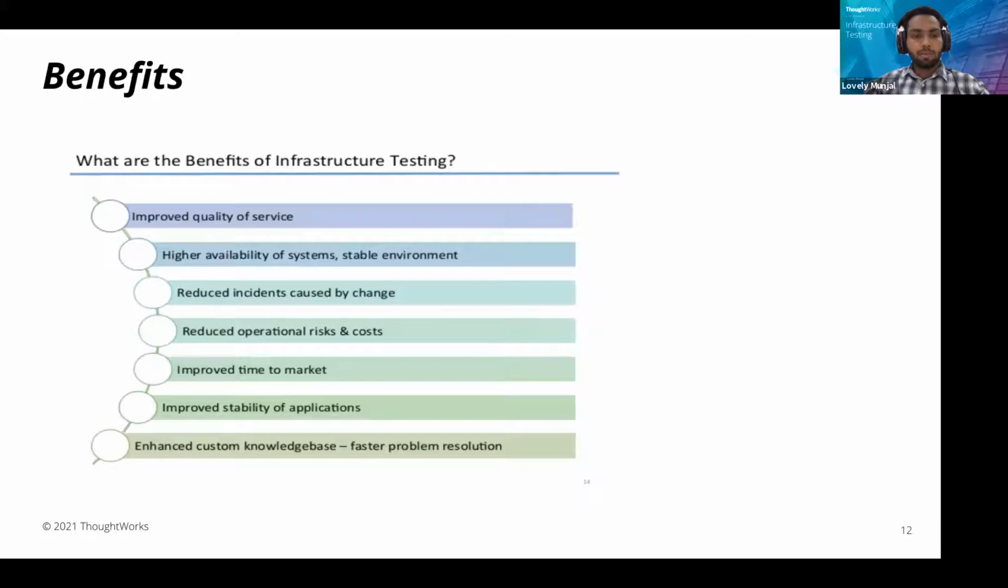So once you understand infrastructure testing and you start doing it, what benefit do you get? Your service quality will improve, and because you will have a quite stable environment, you can avoid the risk of any financial loss or operational cost. With good practice of infrastructure testing, you can even improve the time to market, so your product can be launched quickly. We will see when to do infrastructure testing in upcoming slides.